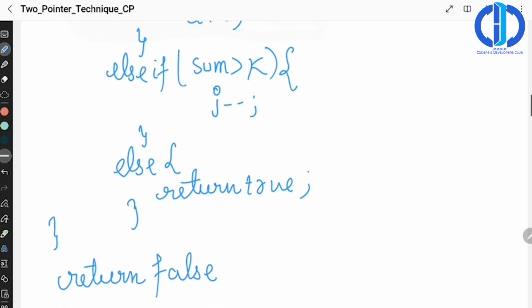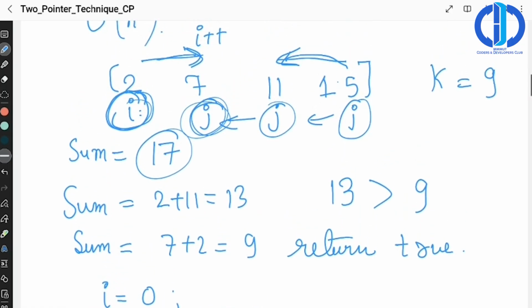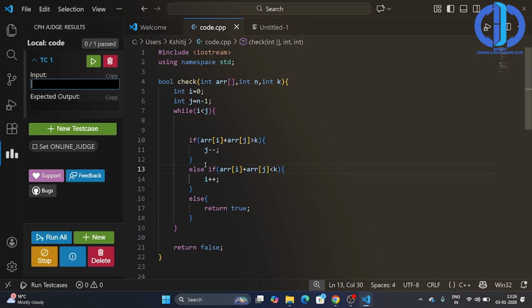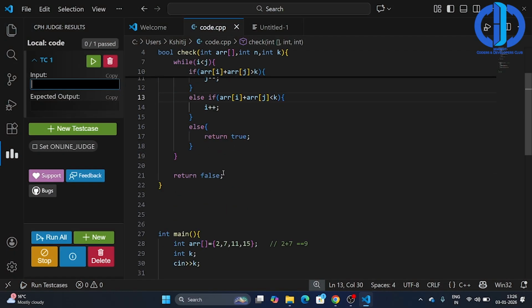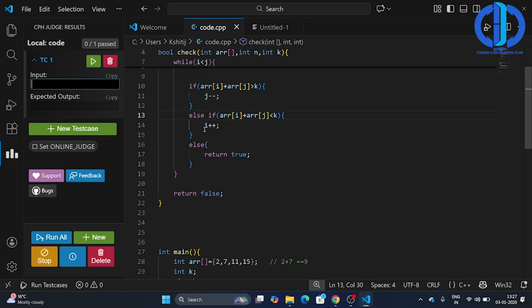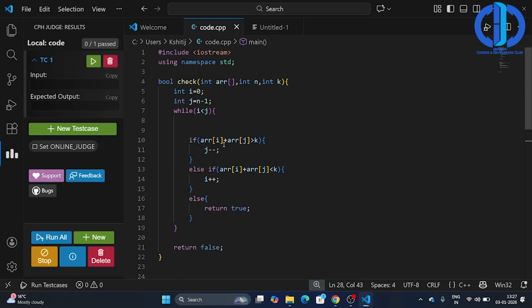Now we would see the code of this question where the array is sorted and understand it better. So here you can see I have made a check function to check whether the pair exists or not. So this is the array 2, 7, 11, and 15, and we would take k value first, as example 9, let's say. So here we will get the pair, 2 plus 7 is equal to 9. So simply now we would see the check function.